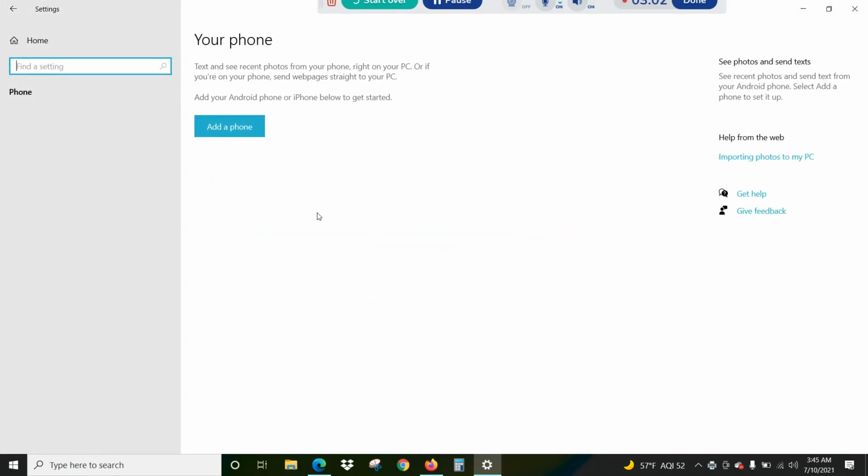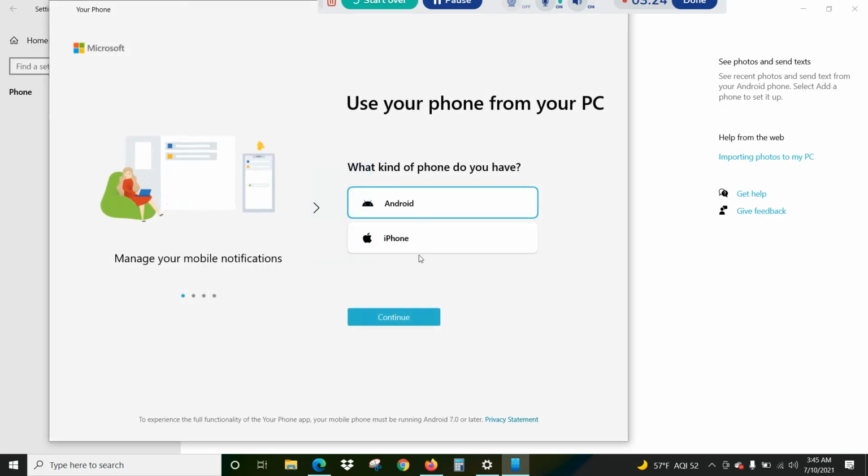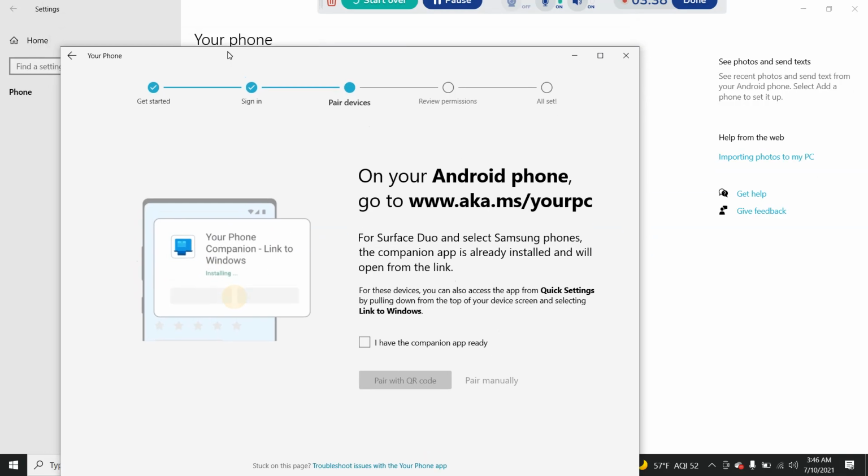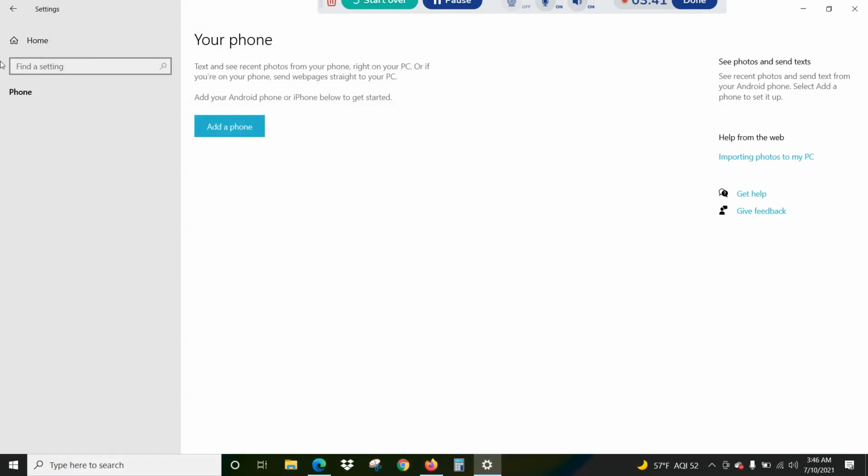Phone. This is a very interesting feature on your Windows 10 computer. You can add your phone. You can read text and see recent photos from your phone right on your PC. Or if you are on your phone, send web pages straight to your PC. So this is a very nice feature on Windows 10. You can add your phone. You can have Android or iPhone option. Mine is Android, so I select Android and then continue. Then just follow the on screen instruction. Then you can connect your phone to your computer. This is a nice feature.